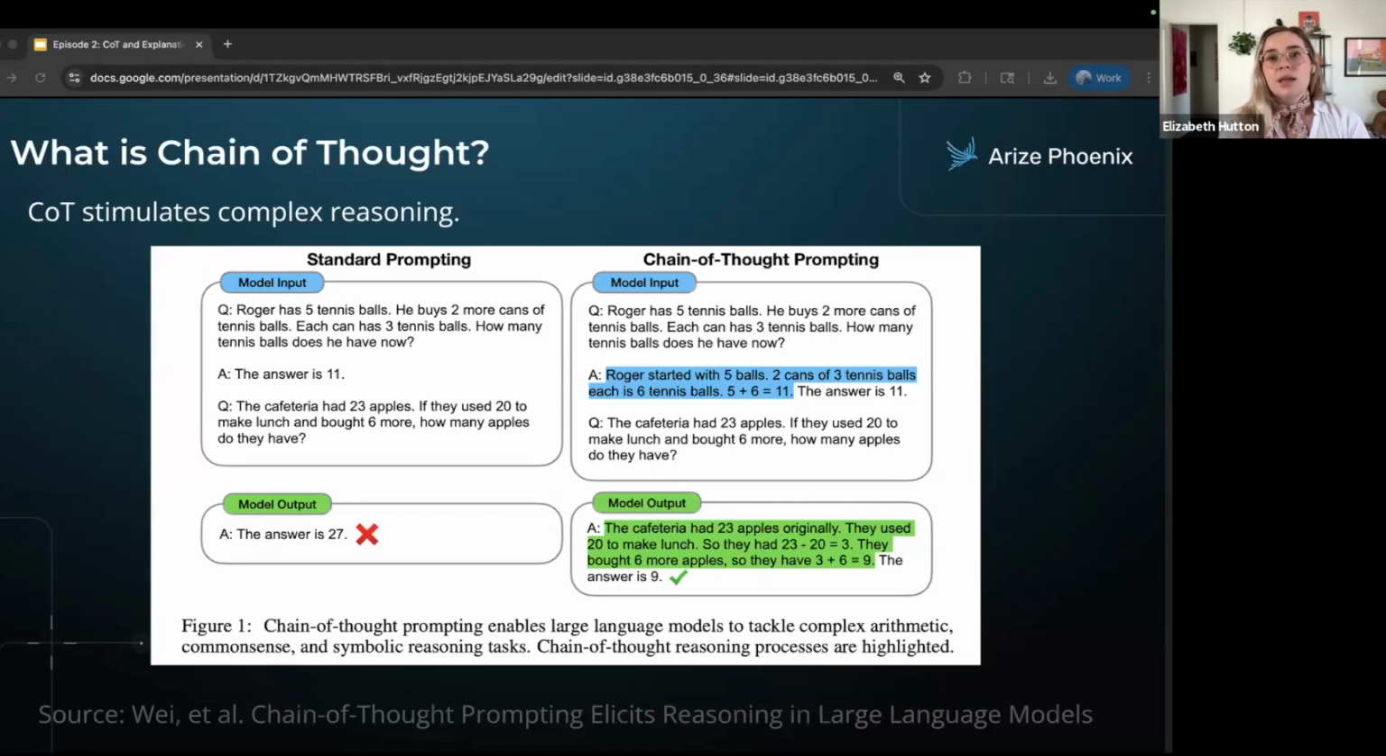So that was a really meaningful paper. Shortly after that, we got the zero shot version of chain of thought.